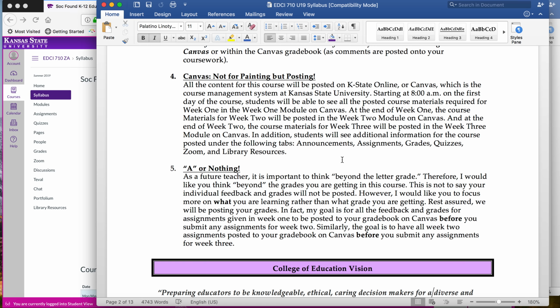You will be given feedback from your TA. I will be going in and checking that and also providing additional comments. And my goal is for all the feedback and grades and assignments given in week 1 to be posted to your grade book on Canvas before any assignments are due for week 2. That way you'll get all the feedback for your first week before you jump into assignments for your second week and know that you're on the right track.